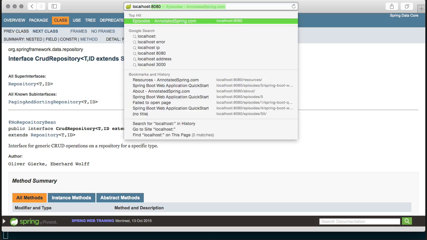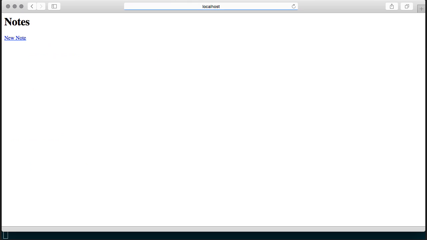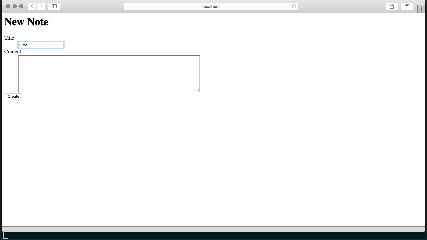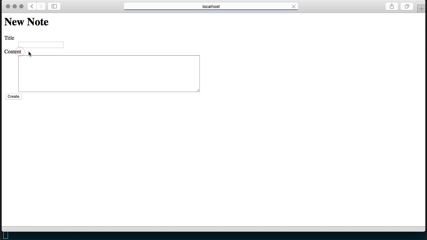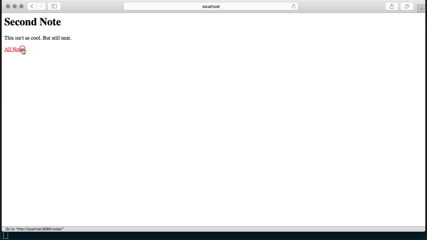we go to localhost:8080/notes, we get our template with our link on it, and then create a note. It'll take us to our note, and then if we go to all notes, we'll see our note there. So we create a second one. And if we go to all notes, we get all of our notes listed there.